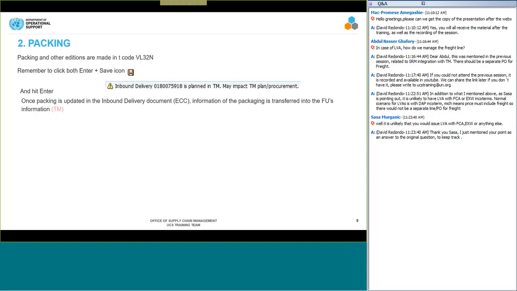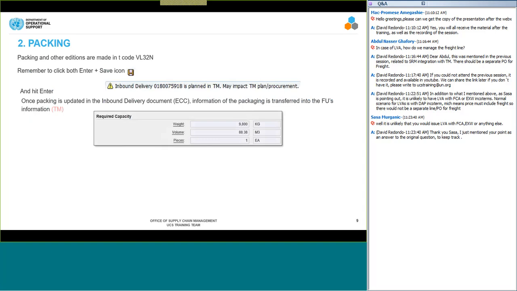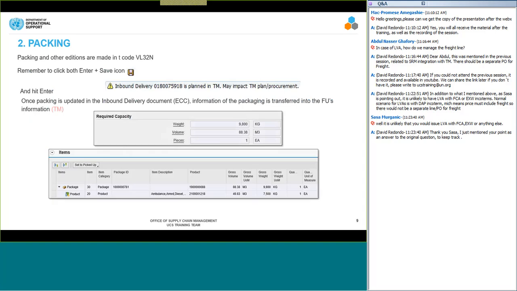Once the packing is updated in the inbound delivery document, the information is transferred to the freight units in the TM module. This is a screenshot of examples of how packing information will be transferred into TM. So the information includes the goods and packaging materials information on the gross volume, weight, measurements, etc.